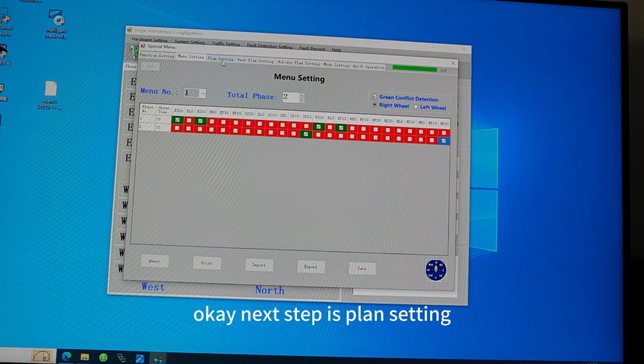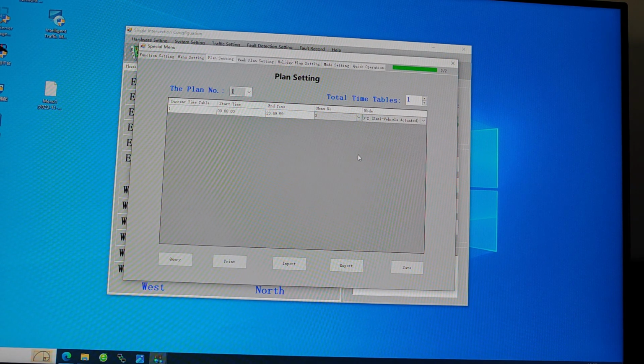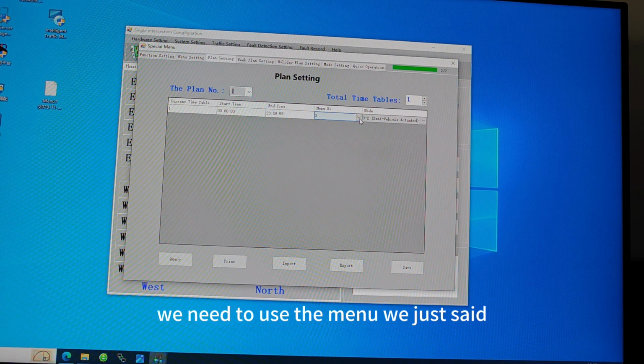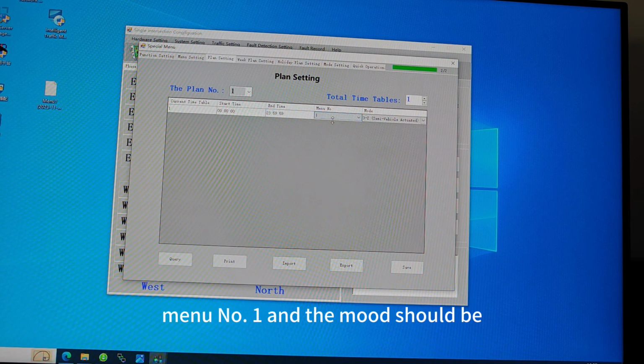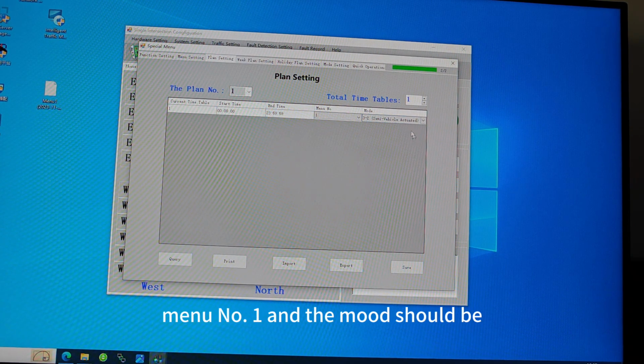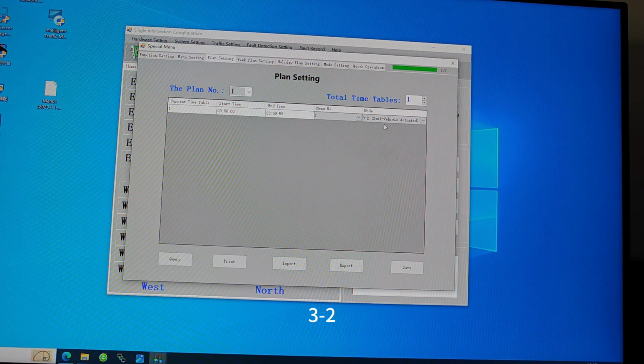Okay. Next step is the plan setting. We need to use the menu we just set, menu number 1, and the mode should be 3 heaven 2, meaning vehicle actuated and safe.